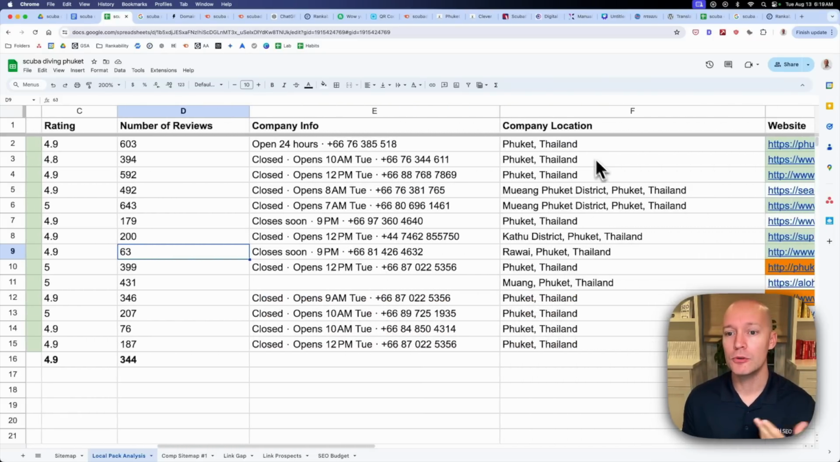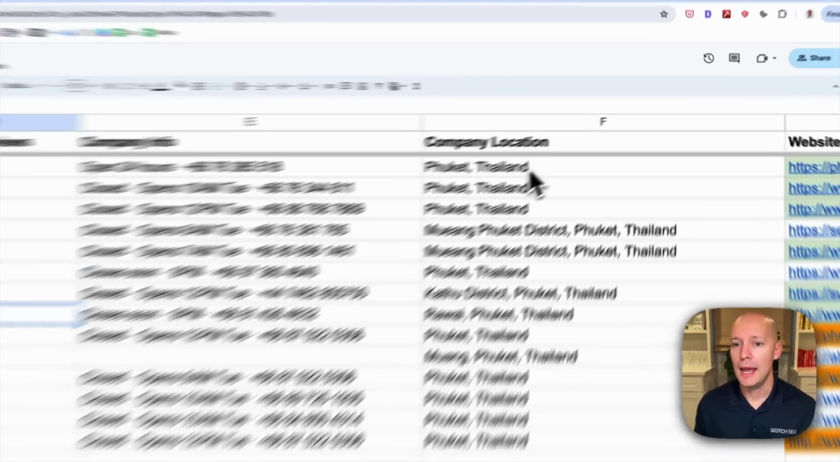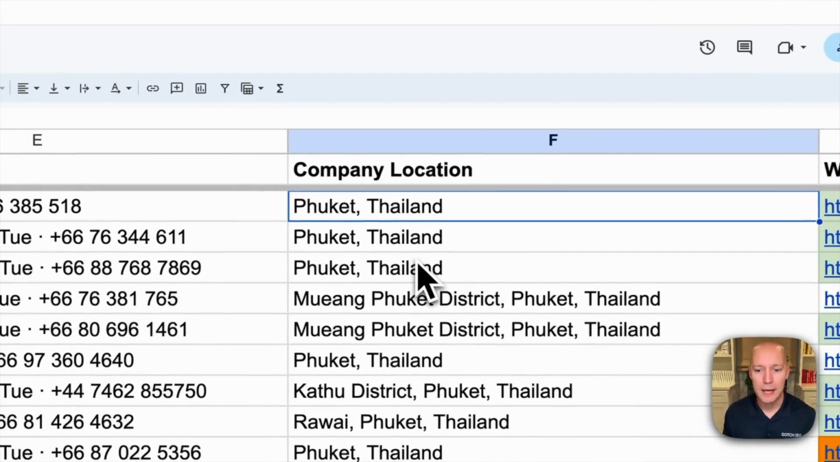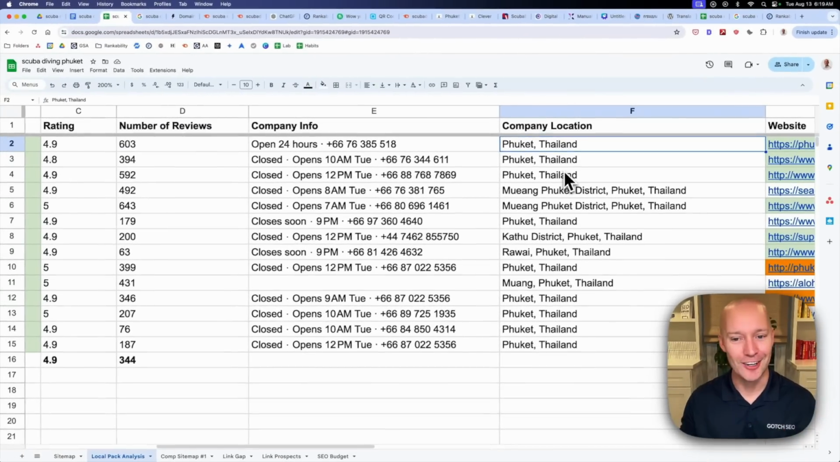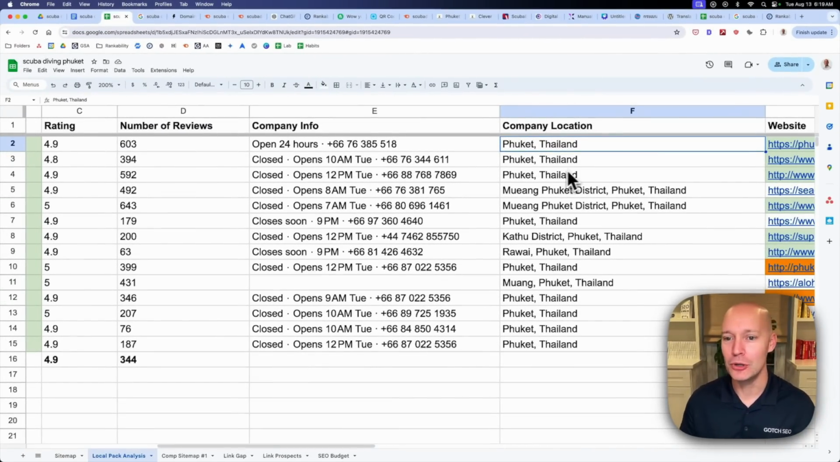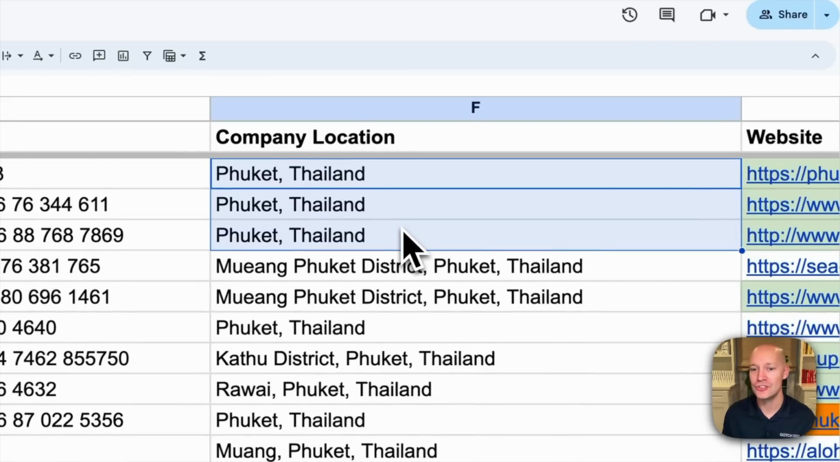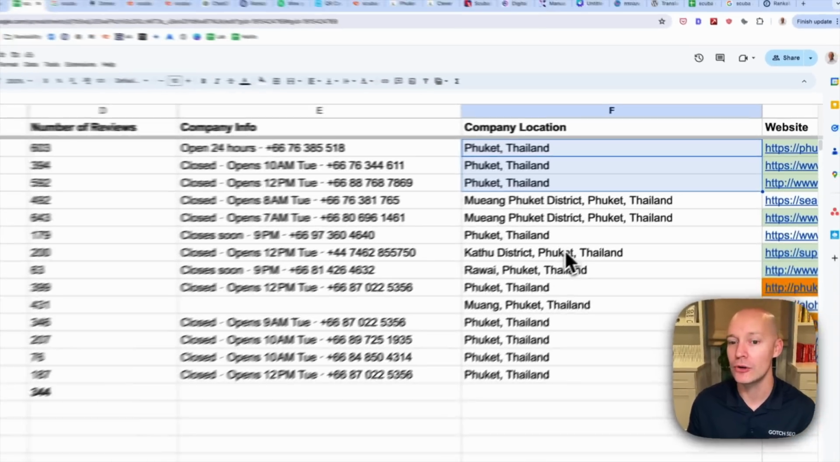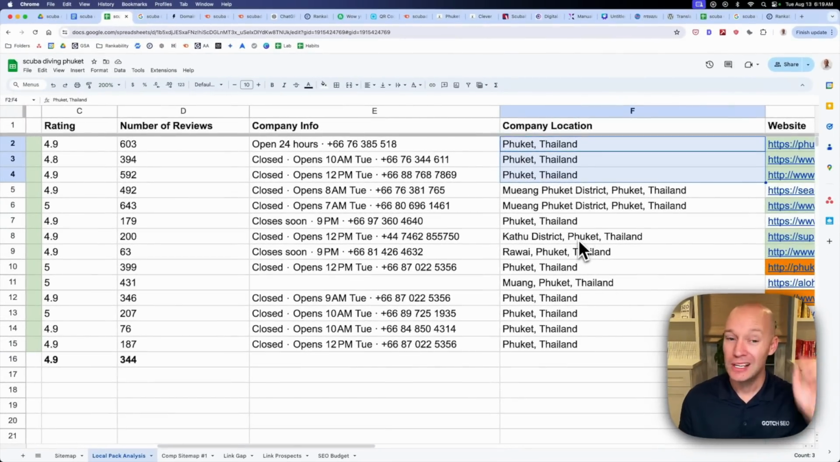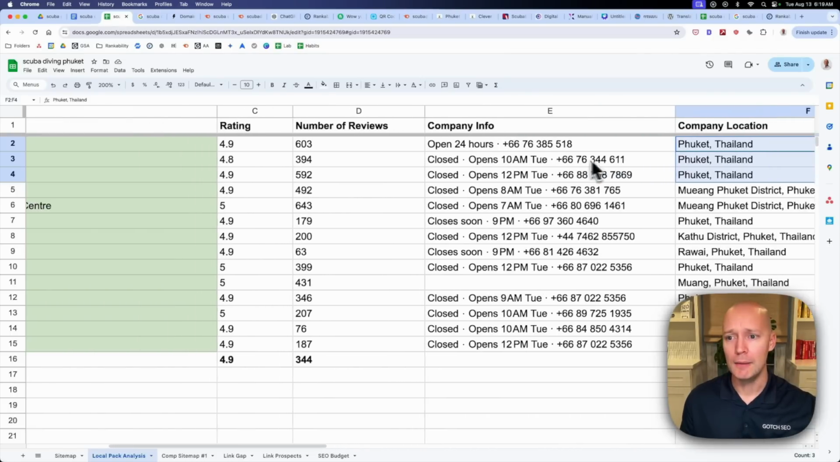Now, the other big variable is just the location that you're in, like your actual address. And obviously, you need to be in Phuket to be able to rank. I know it seems really obvious, but when you look at the top 3, their focus is just Phuket. They don't have a bunch of other variants in there. So if I was trying to rank here, I would just focus on Phuket, and that would be it.